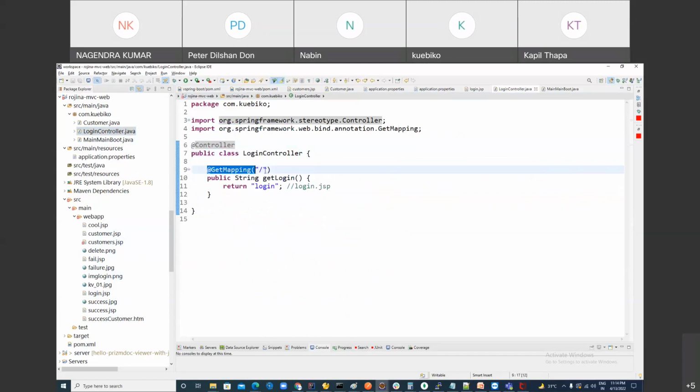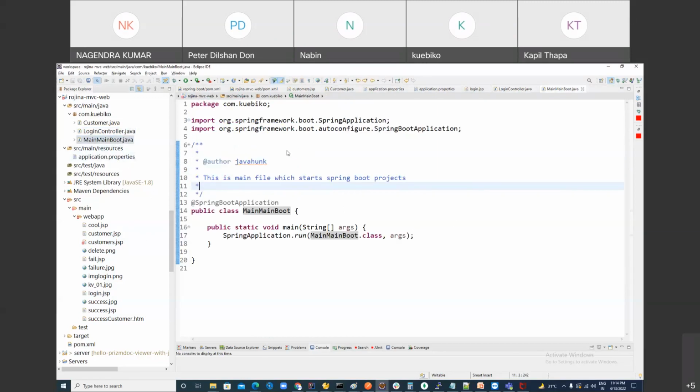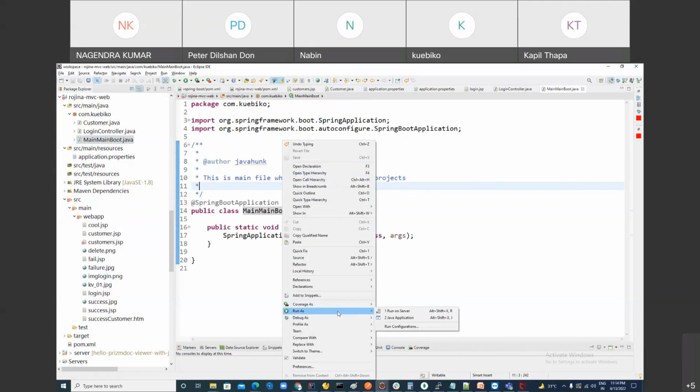Get mapping means when you put the slash. If you want to put more URL patterns, then you can write like this: you want to open this page by typing slash or by typing foo. So either you type slash or foo in the URL pattern, login.jsp will come. Can I run this much? So you come over here, right click on the main file, and run as Java application.